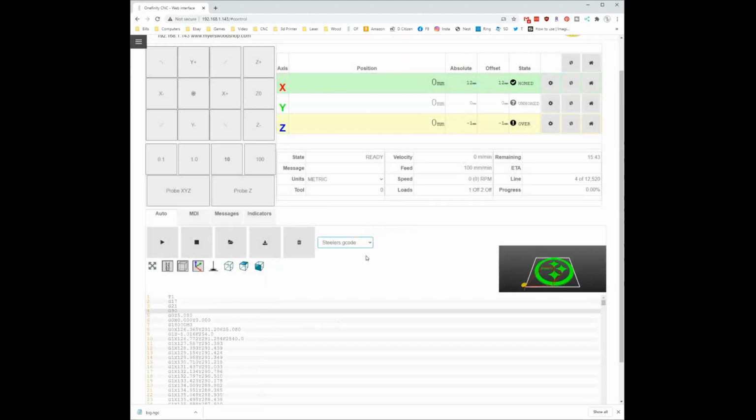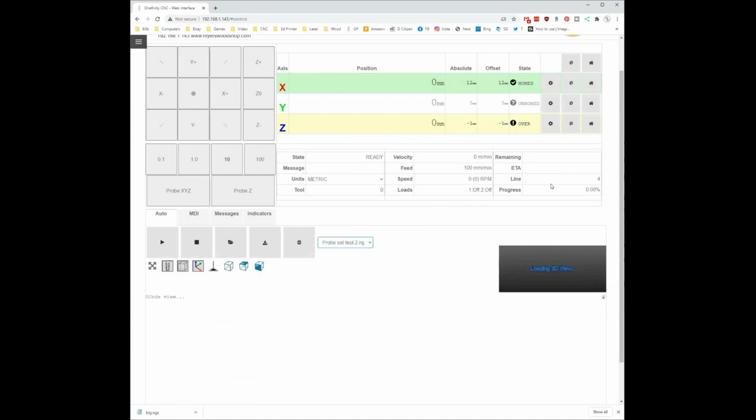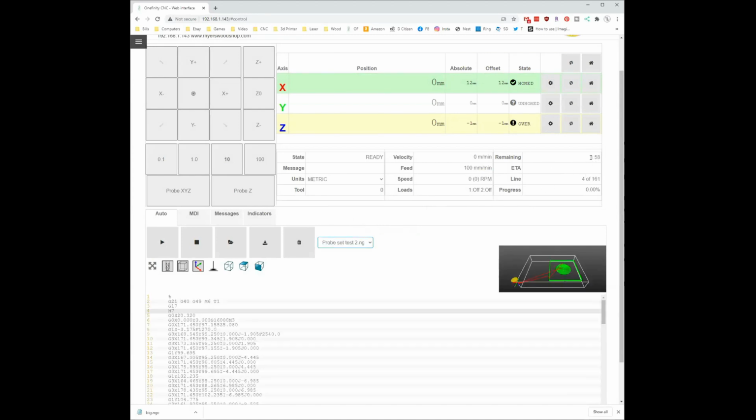So now the only ones left are the probe, which came with the controller. I don't know what that is. I guess a test for them. And then my Steelers logo. But you can see up here where it switches to remaining. So this one is apparently a 1 minute and 58-second job. And this one is a 15 minute and 43-second job. So it gives you days, hours, minutes, seconds. So it lets you know.